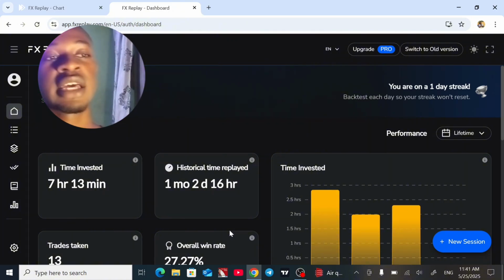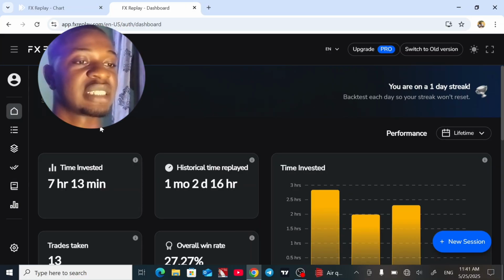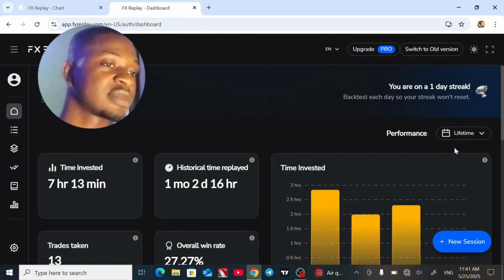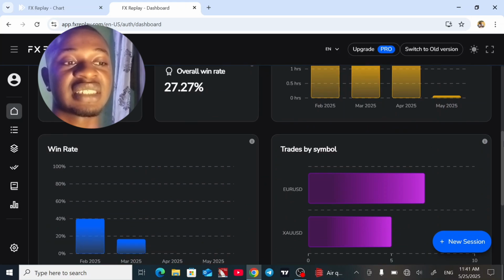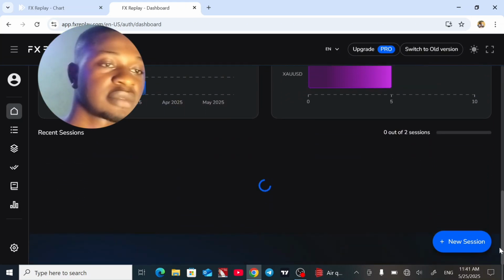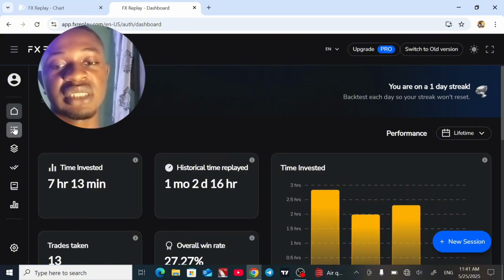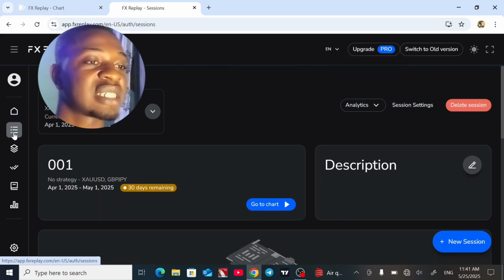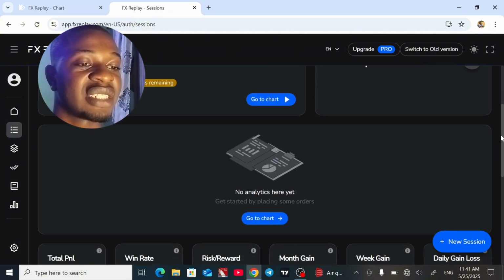So here is the dashboard. As you can see my account here, you sign in with your mail, and this is how the interface looks. Very sleek. You can see all the details laid out. One thing I like about this FX Replay is that if you look over here, you are going to see this section. If you tap on it, you are going to see the sessions that you have created, or rather you come here and create a new session.